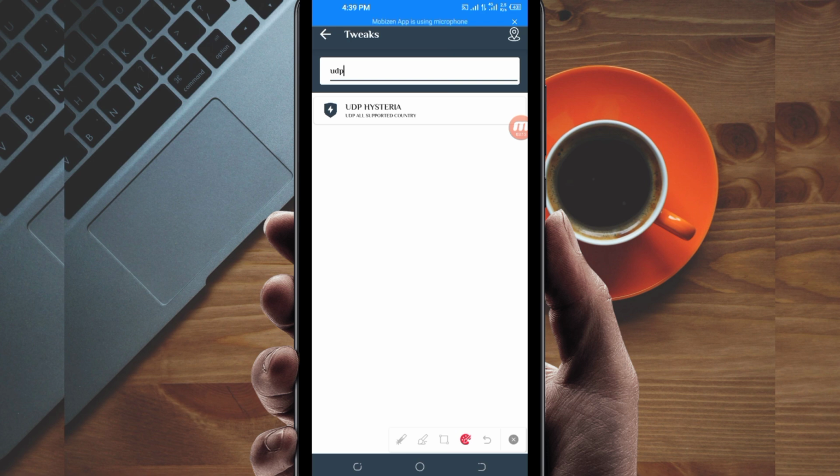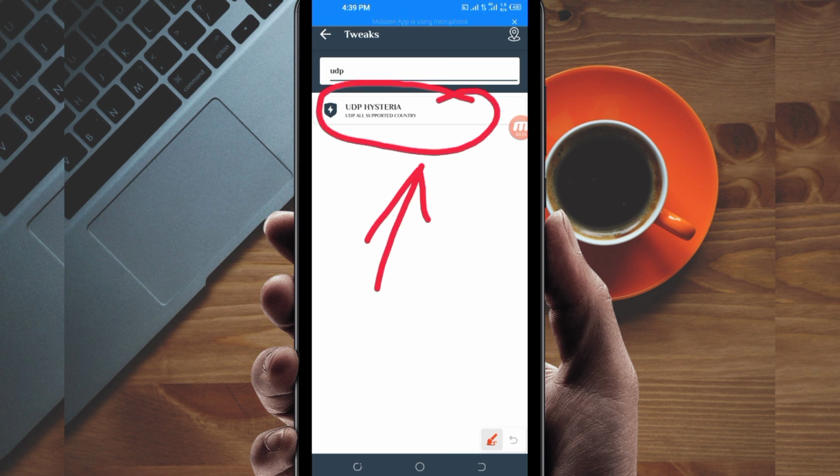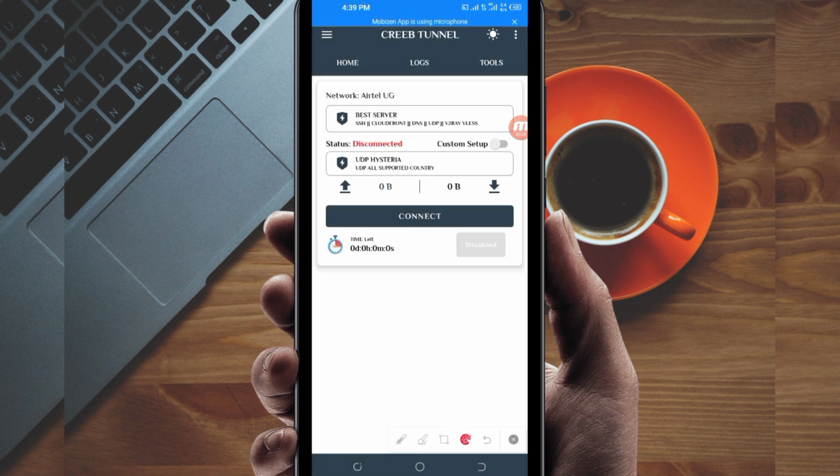So among the presented options, after searching UDP, you will be required to pick the UDP Hysteria, this one here, because it supports all countries, or it will work in all countries. Then after that, the last setting you have to do to initiate a secure connection, you will be required to click on the connect button here. So that's how you set up CREEB Tunnel VPN to get a secure connection when you are browsing online.